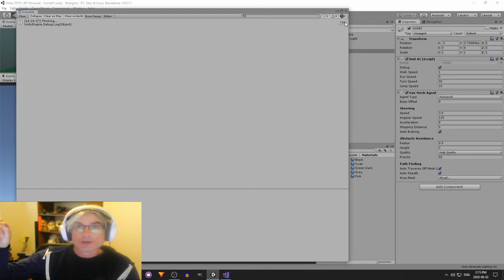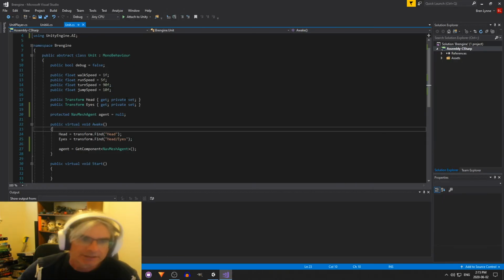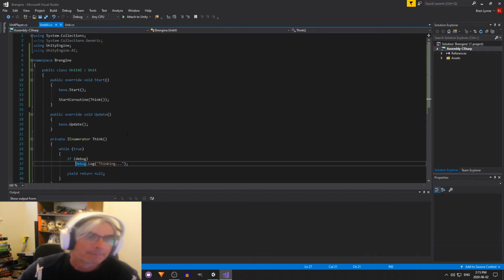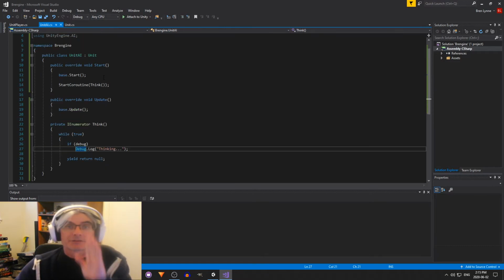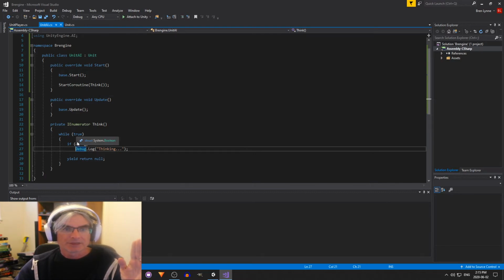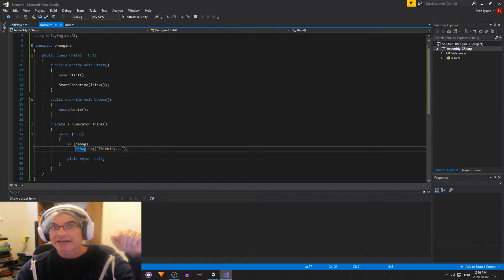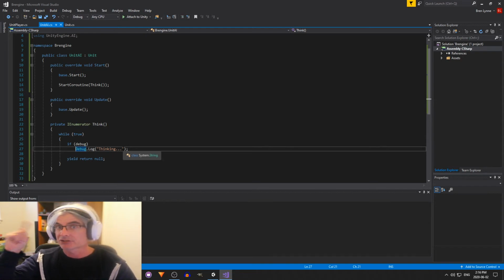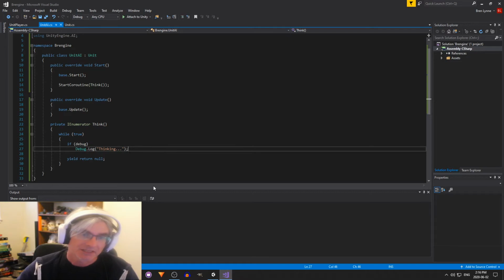That yield return null yields to the next frame, and then at the next frame, it will execute that function from that point. So basically what's happening here is each frame, on start, the think coroutine is started, and then while true, if debug, I log the thinking statement, and then I yield return null, which yields to the next frame. It returns processing to the rest of the system. Then the next frame, it just goes while true, that's still true, debugs again, logs the thinking, yield return null. So basically it's logging thinking every frame right now. That's basically all it's doing.